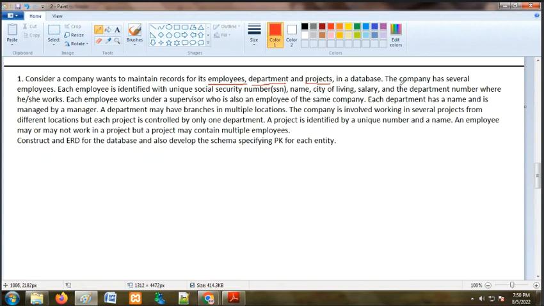Coming to the next line: the company has several employees. Each employee is identified with a unique social security number, name, city, salary, and department number. These are all the attributes of the employee entity. We identified that.